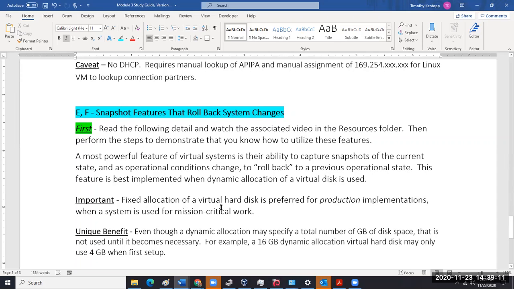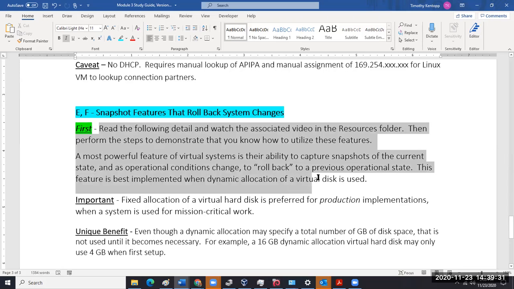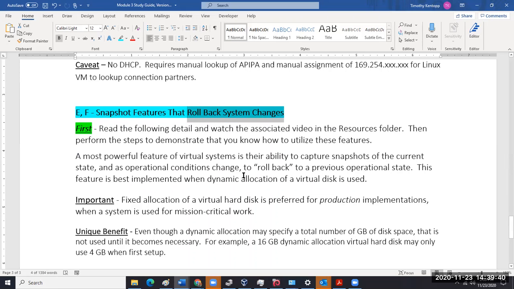The last section, the reason you have a separate assignment, is because if you don't have a lot of disk space on your host, we want you to delete the Linux machine that you created previously. Now, why is that? If you have lots of hard disk space on your host, you don't have to delete it. But we want you to be able to experience the snapshot features that roll back system changes so you can see how it works. The whole time, for the whole course so far, we've been using fixed allocations for the virtual hard disk. We haven't accepted the default, which is dynamic allocation, okay?